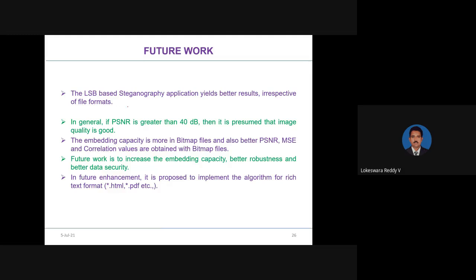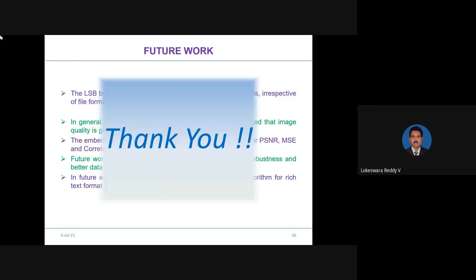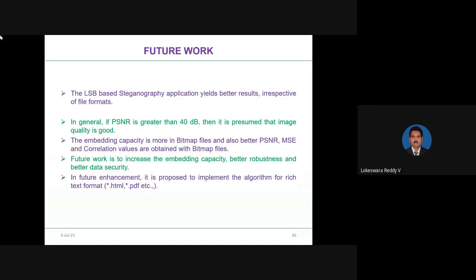The LSB based steganography application yields better results irrespective of the file formats. It also has various applications: defense and intelligence, medical imaging systems, online banking, and to ensure music privacy also. This steganography method is also used for other financial and commercial purposes. This is a brief introduction about steganography.